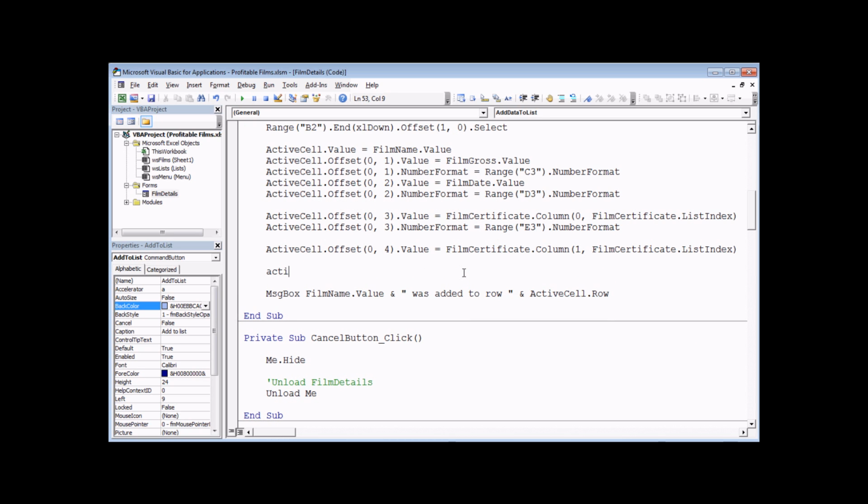So here we're going to refer to the cell that is 5 columns across from the film's name, so ActiveCell.Offset(0,5).Value equals. Then I can simply say FilmGenres.Value. Just as simple as that, exactly the same as for basic combo boxes and text boxes.